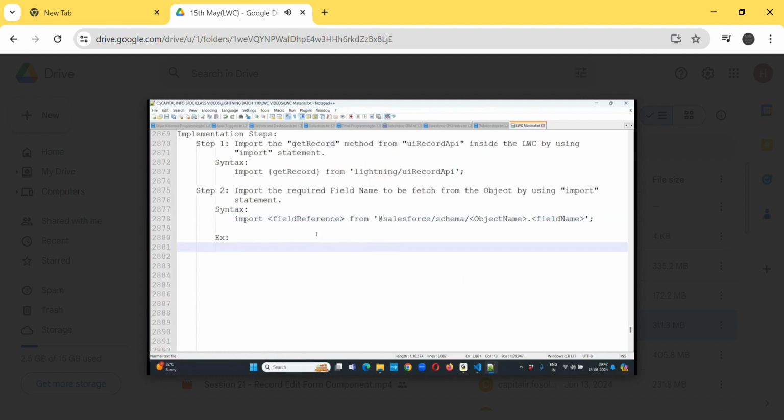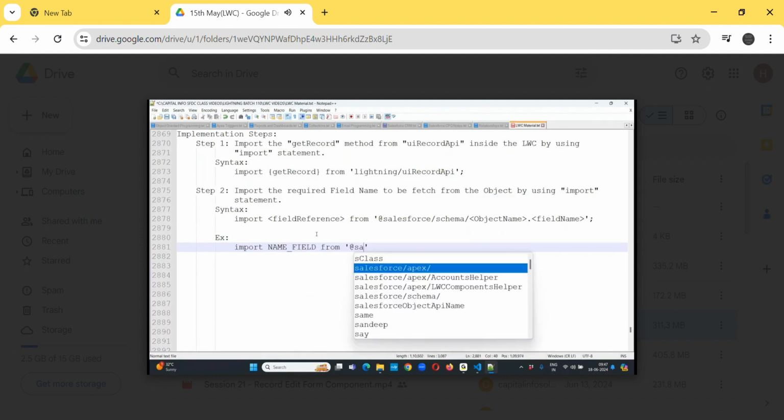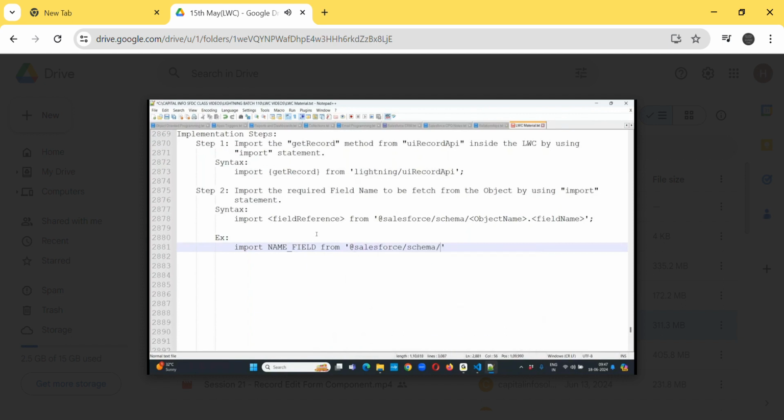Suppose from the account object here, if you want to fetch the name field value, then how can we do that? Okay, now let me explain. Import. We are using that field name field. You can give any reference name, no problem here. From @Salesforce slash schema slash account dot name. That means if you want to get this name value, then just you can use this reference name field.